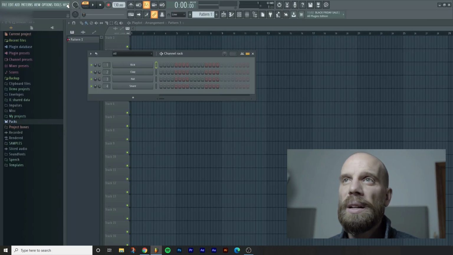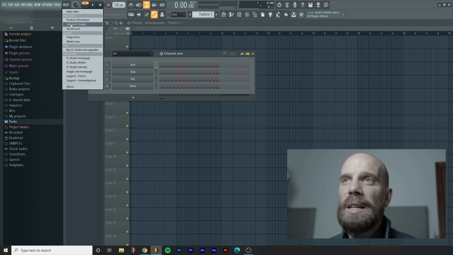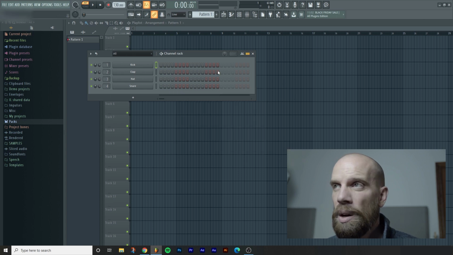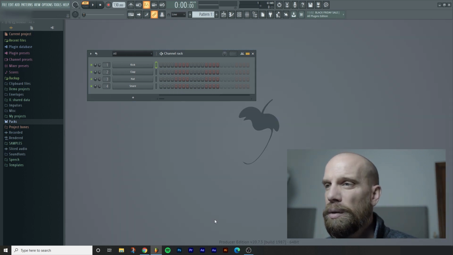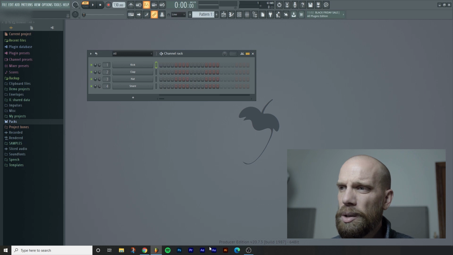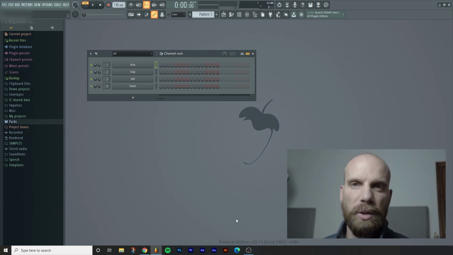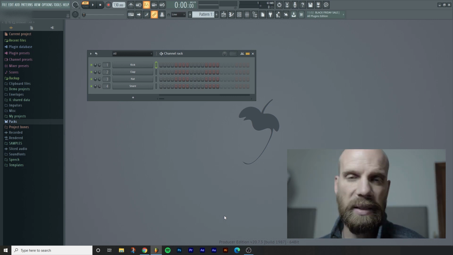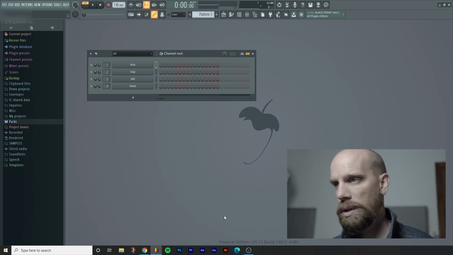And when you do that, you'll be able to go under here, under unlock, and you'll be able to see that it's unlocked and registered to your name. Or you can press F12, and then at the bottom of the window, the version of FL Studio that you have licensed will show up here in the very bottom. So in my case, that's Producer Edition, and it shows up right there.